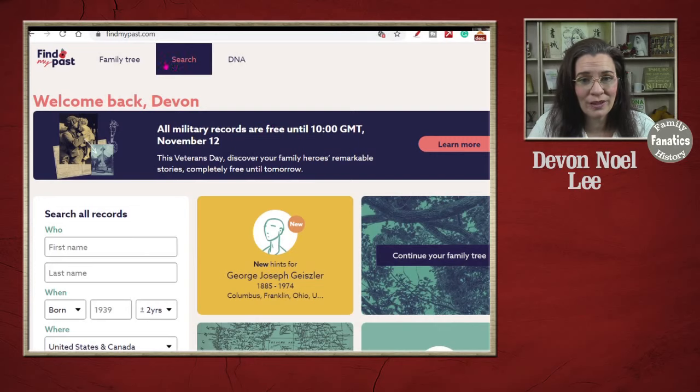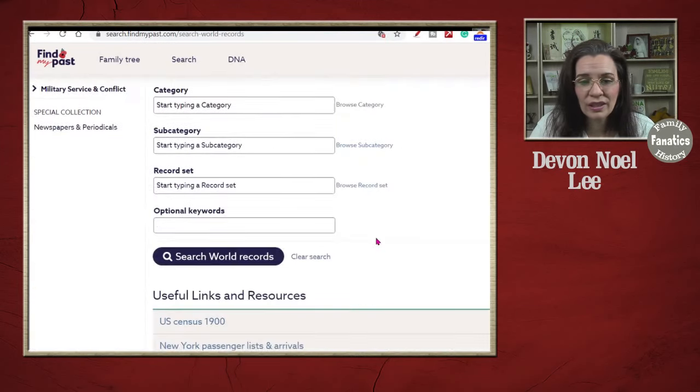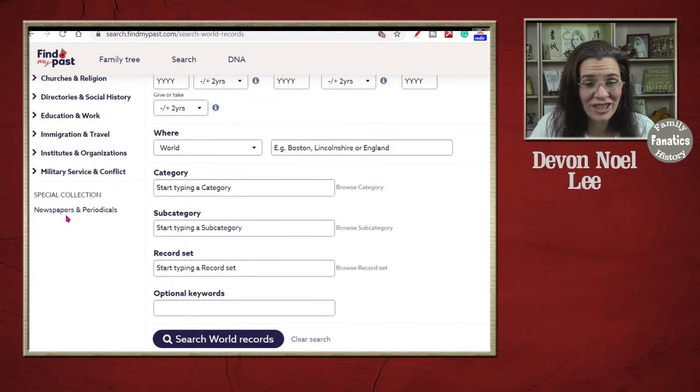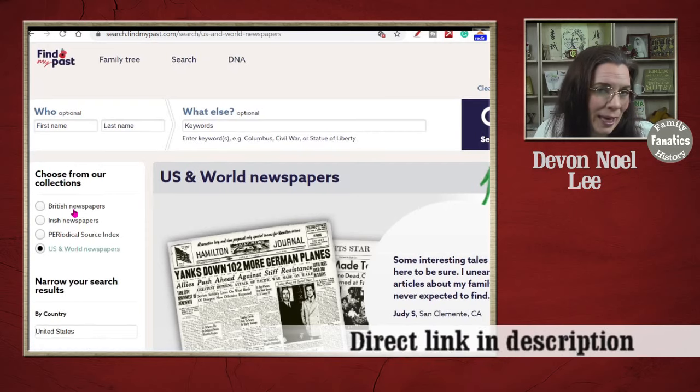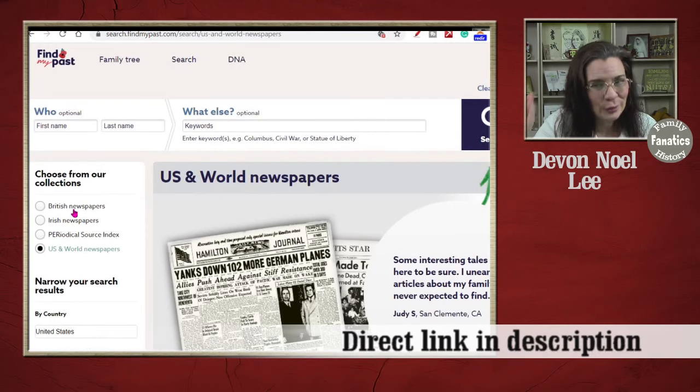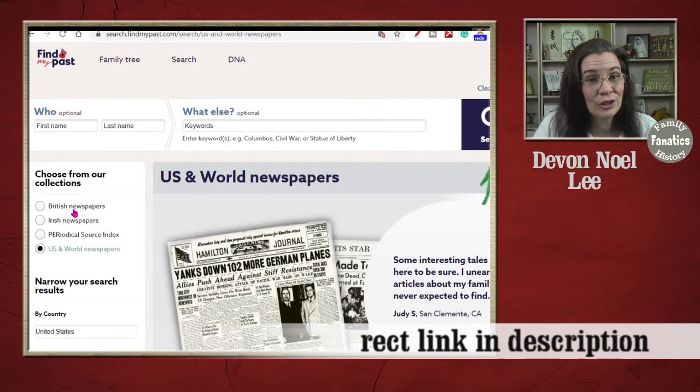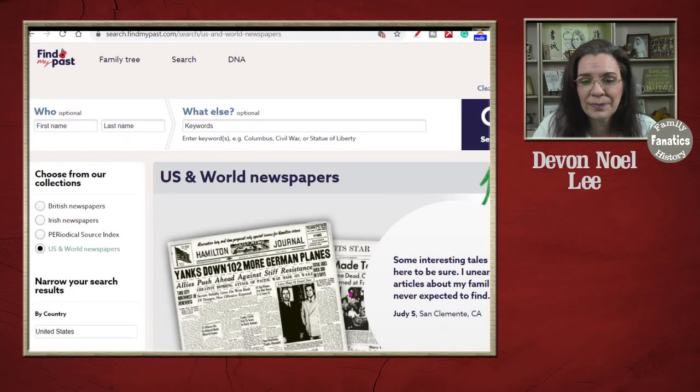So to get to the newspaper collection, to access the US newspaper collection, click on search. Then scroll down until you see special collections, newspapers, and periodicals. Now, if you want a quick hack, I'll have a link to this page in the show notes that you can find in the description. So now what we want to do is make sure that we have the correct thing highlighted. Not the British or the Irish papers, but the US and world paper.